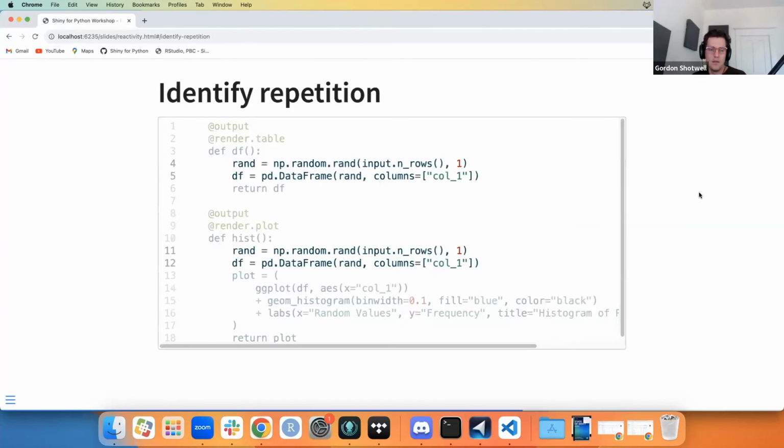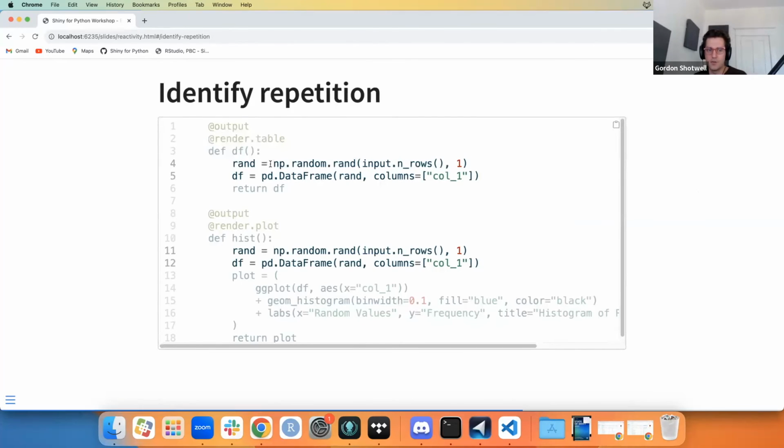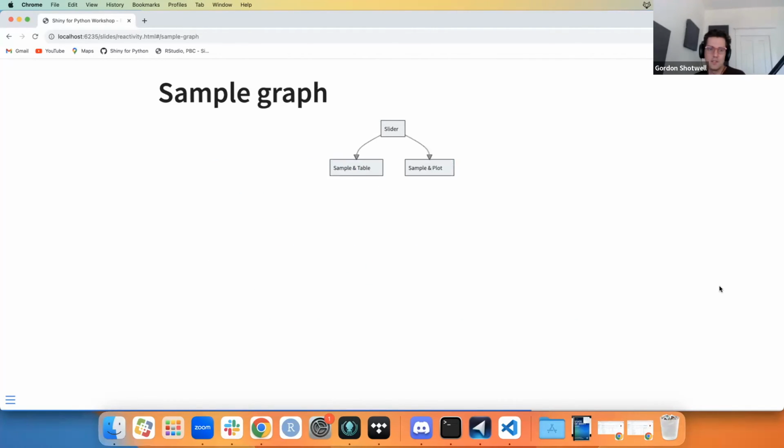And the reason they're different is because I'm actually taking the sample twice. So this is the code for that application, and I have basically in the renderer this np random function. This is a NumPy function that takes a random sample. And it's being produced here and it's being produced here. So these are going to be different, right? Because the whole point of that function is it takes a new sample every time. And this is what that application looks like. I have this one slider that's changing, and I have sample and table over here and sample and plot over here, and they're not going to be the same.